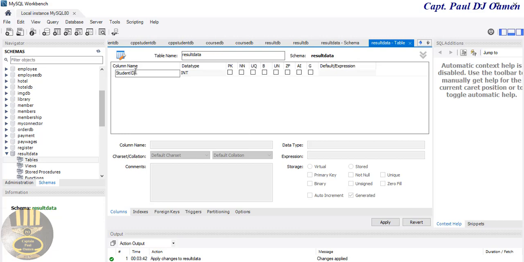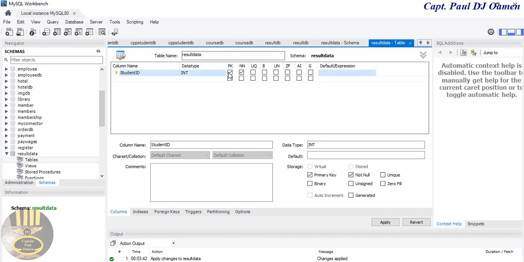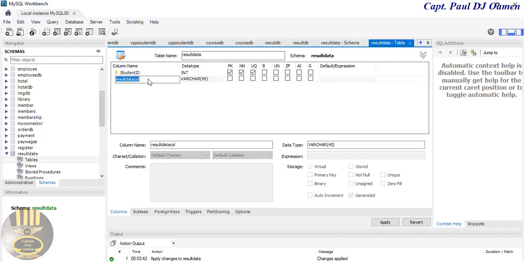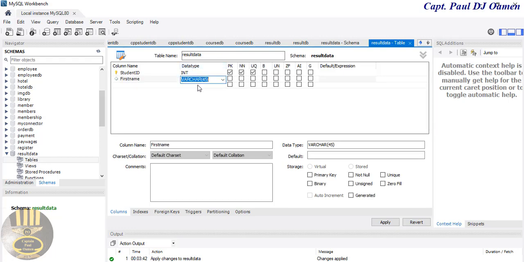There. And I'm going to make that primary key of unique value. There we go. And it must not be empty. Followed by first name. Yeah, so I'm going to leave the data type as varchar. In fact, the rest will just be varchar.